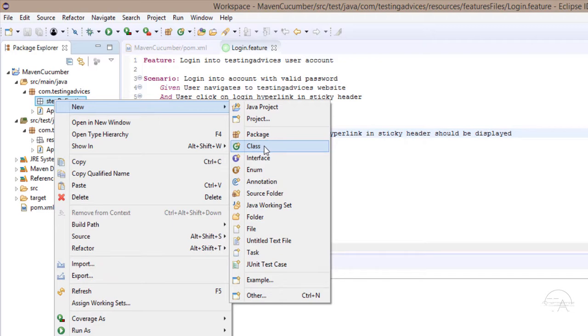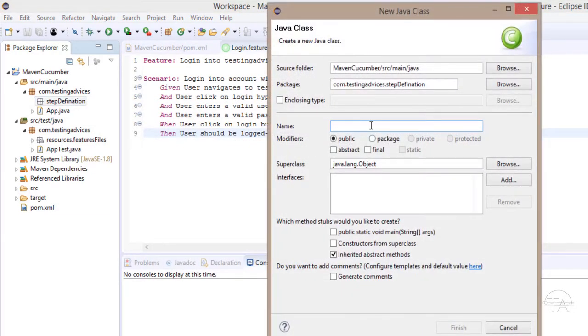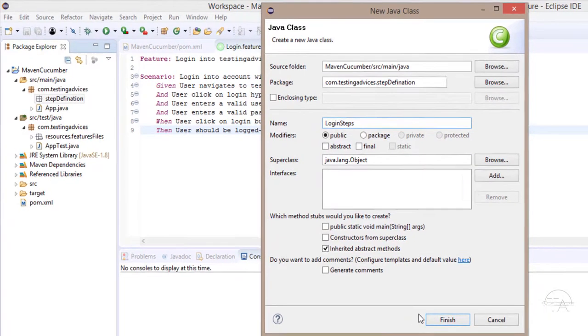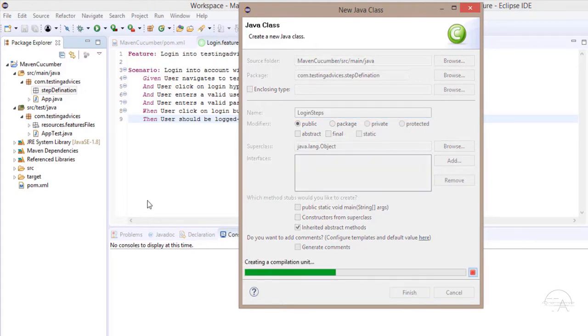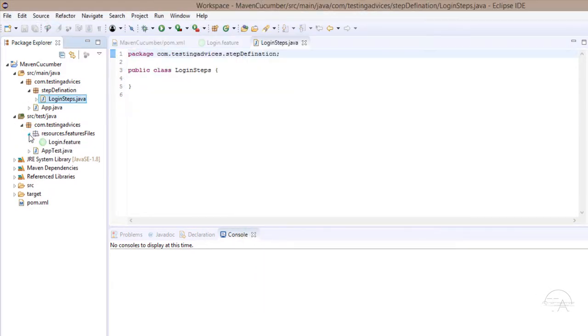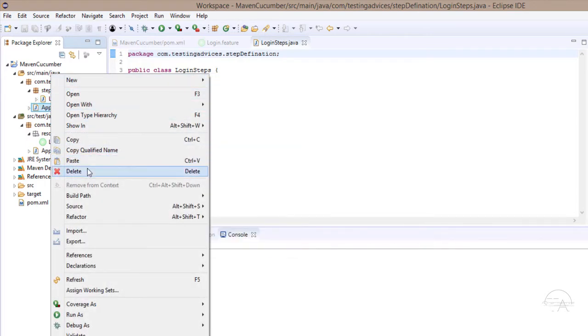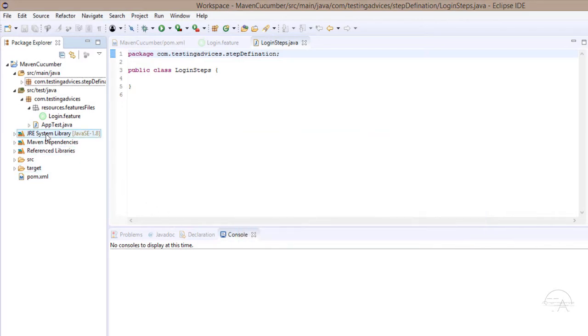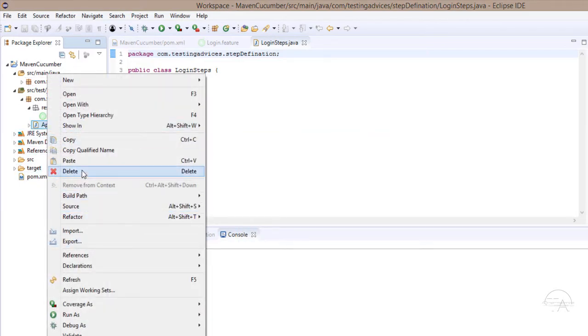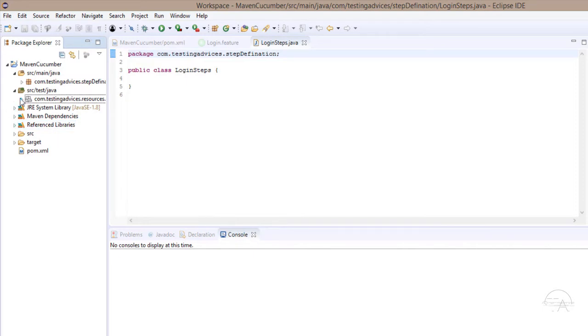Within this, we will click on new Java class and name it login steps. Click on finish. The feature file name is login feature, so I have named this LoginSteps.java. We'll delete this unnecessary Java file here as well. Delete this file.